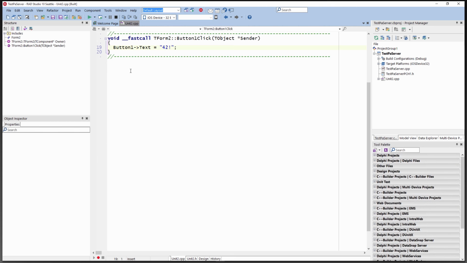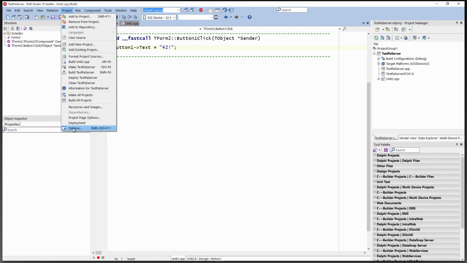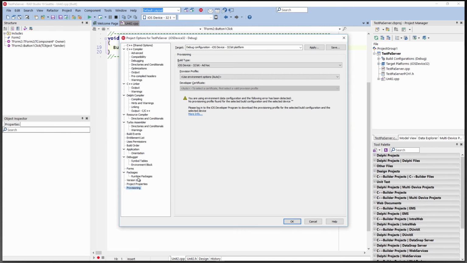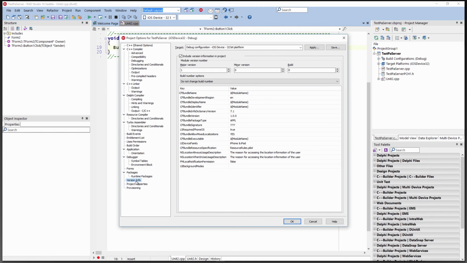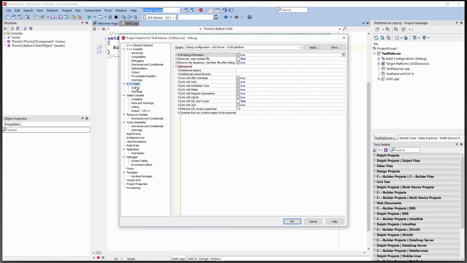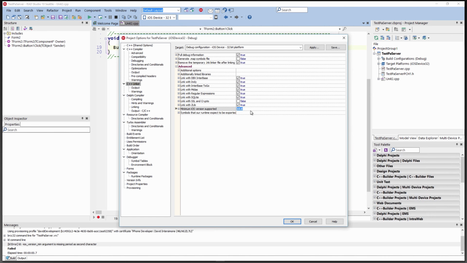So let's go back to the IDE, and where's that? That's in project options. Is it version info? No, I think in the linking. The C++ linker. Okay. And then right now the minimum iOS version. Okay. So I want to trigger one of those errors.